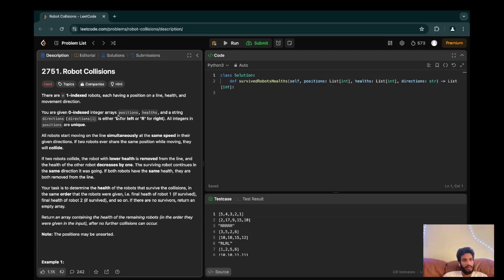So there are n one-indexed robots, each having a position on a line, a health, and a movement direction. You are given zero-indexed arrays positions, health, and a string directions. So basically, we have three inputs: actually, two arrays and a string. Not sure why, but they use a string instead of just giving an array of characters.